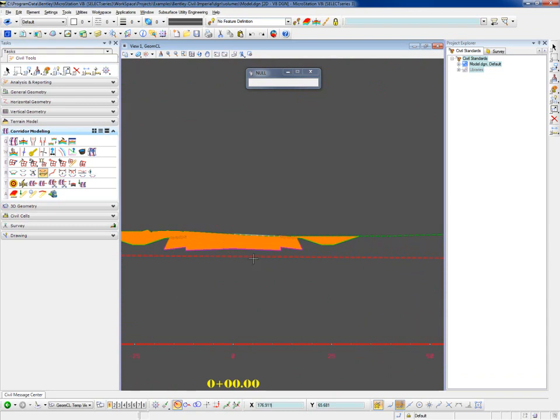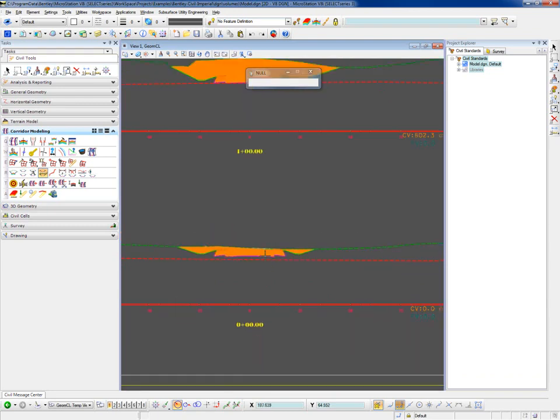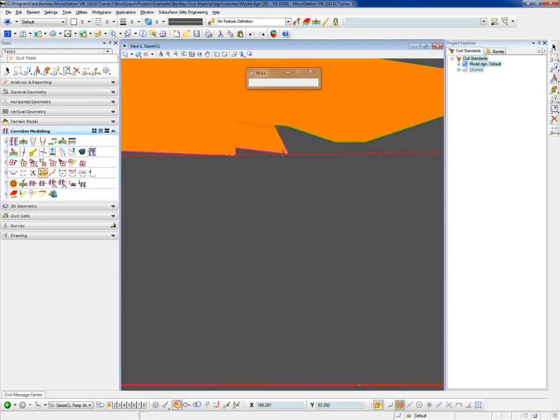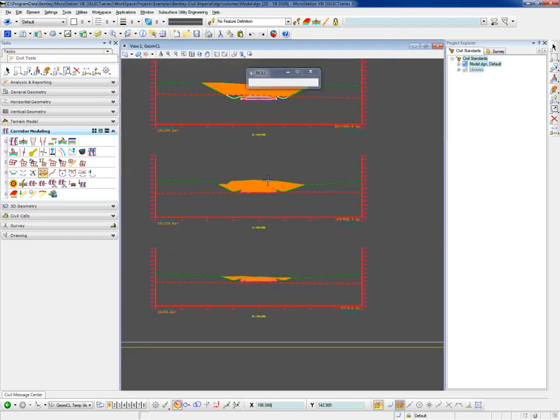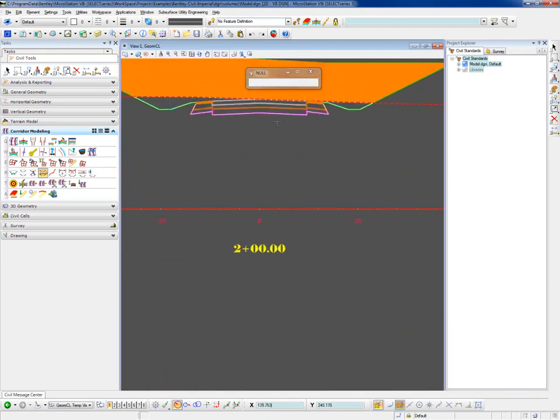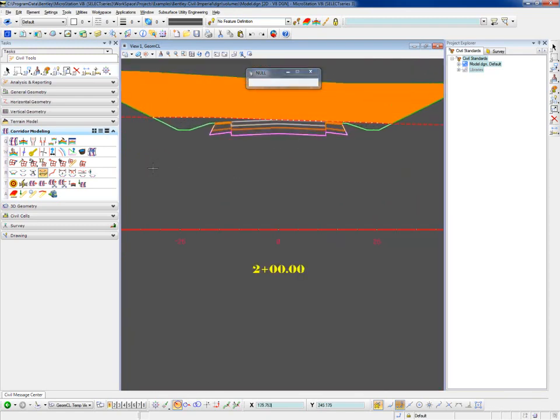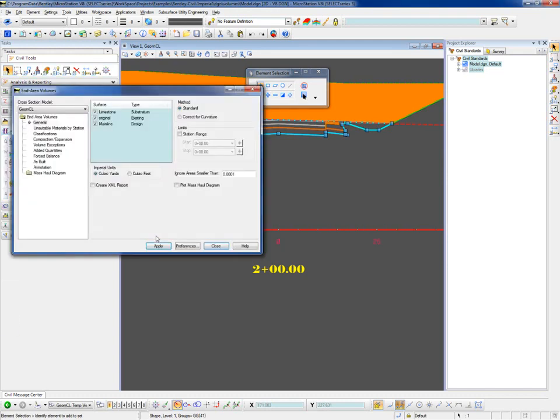It looks like we're not getting into the rock at station 0. We are getting into it a little bit, just a little bit here at station 100, and we're getting really into the rock strata at station 200. So when I come back and run a report, I'll expect to see some of this shape area shown in my report, especially starting at 200 there. So we'll bring the end area volumes command back up. And this time we're going to create an XML report and look at the volumes.